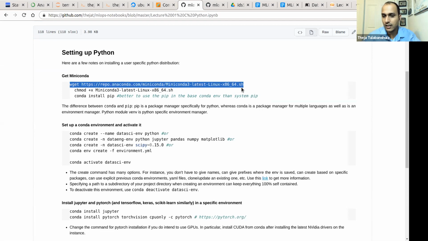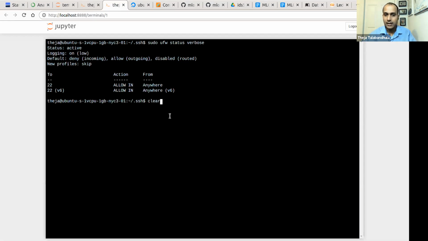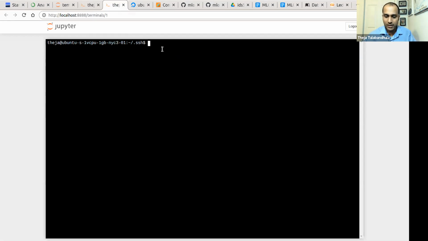So let's copy this and get that file on the remote machine. Remember, we are on the remote machine. Since we are in the .ssh folder, let's exit from there. Now I pasted that wget command here, in the remote machine, in just my home folder.